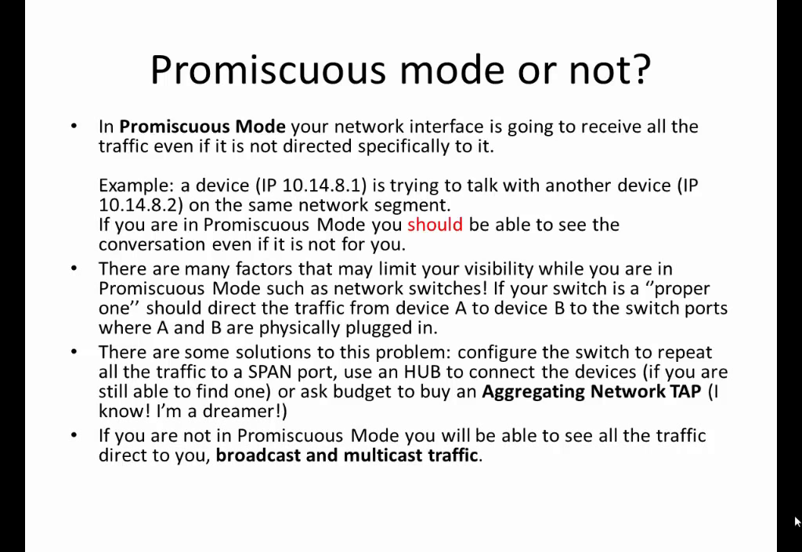Even if you are not using promiscuous mode, you will be able to see all the traffic directed to you, for sure. Broadcast traffic, because broadcast is directed to everyone, and multicast traffic, even if you are not subscribed to that particular multicast traffic. The last thing may depend on the switch. Anyway, if you have a switch.